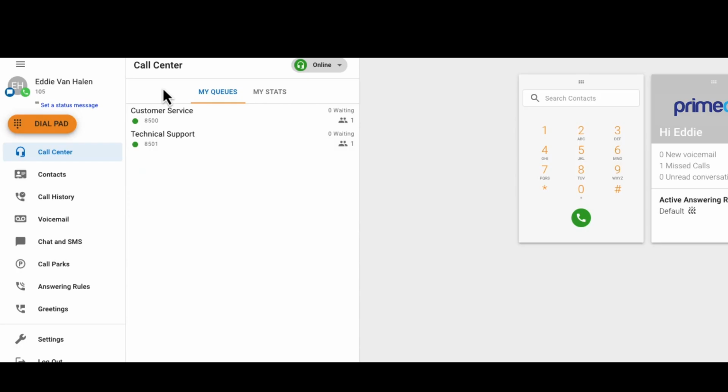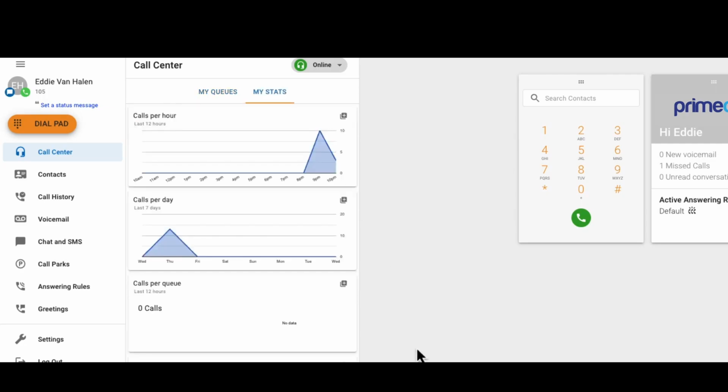The My Queues section displays all queues of which you are an agent. This example shows that this user is part of the customer service and technical support queues. The green and red dots indicate whether you are logged in or out of the queues. Hovering over a queue will allow you to log in or to log out. The icon and numbers display how many callers are waiting in the queue, and how many agents are currently logged in. The My Stats tab displays an assortment of useful statistics for all of your queues.